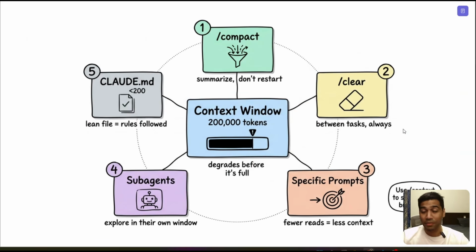There you have it. Very simply, everything that you need to know to actually manage your context window and never run out of context in a single chat session.